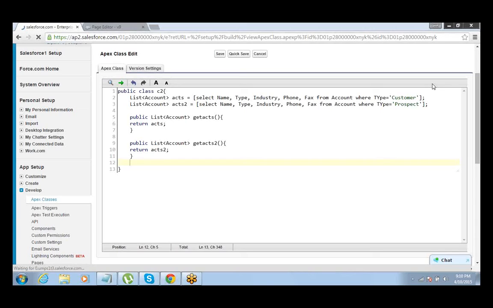It's getting an error. What is that error? Yes, compiler: S object type opportunities is not supported. If you are attempting to use a custom object, be sure to append the __c after the entity name. Please reference your WSDL.